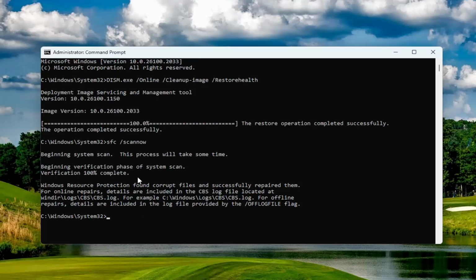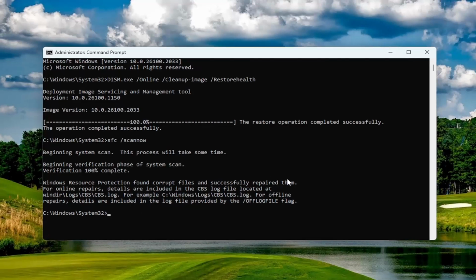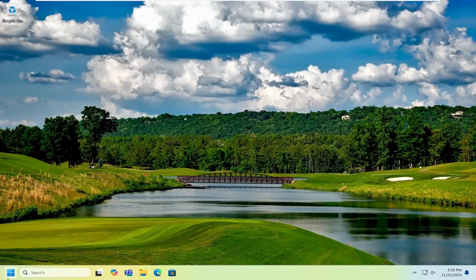And there you go, guys. You can see it did find corrupt files and successfully repaired them. At this point, close out of here and then restart your computer.